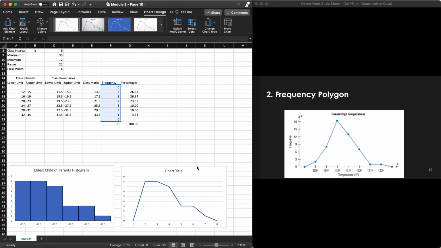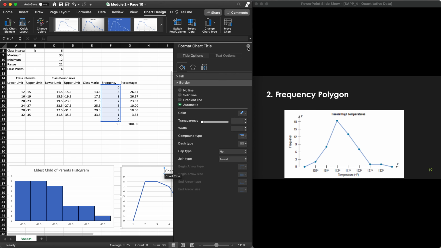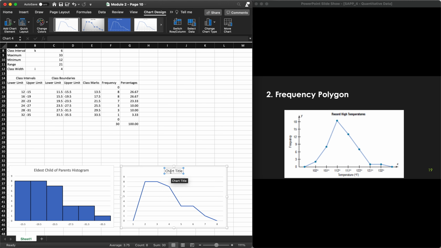That's the frequency polygon. Let's change the title if you want. Let's make it the same as the chart on the left, the histogram: eldest child of parents. Frequency polygon. Again, you can change this name to whatever you want or your teacher wants.